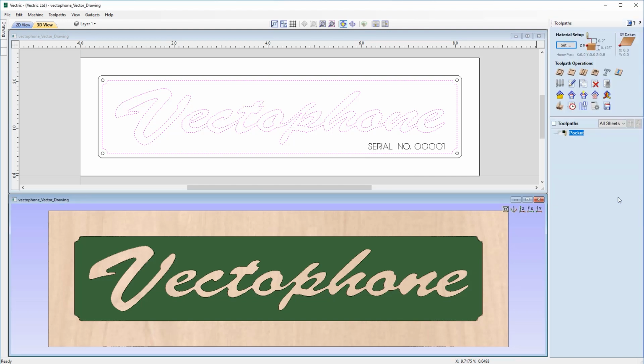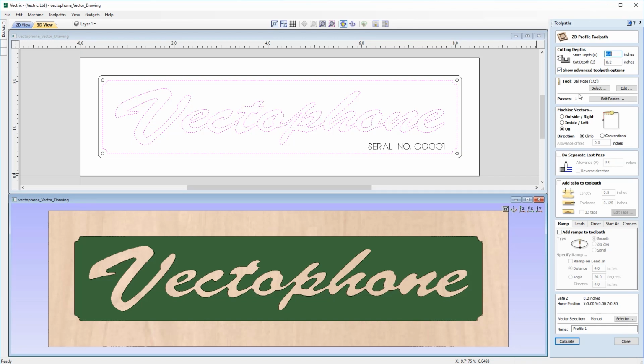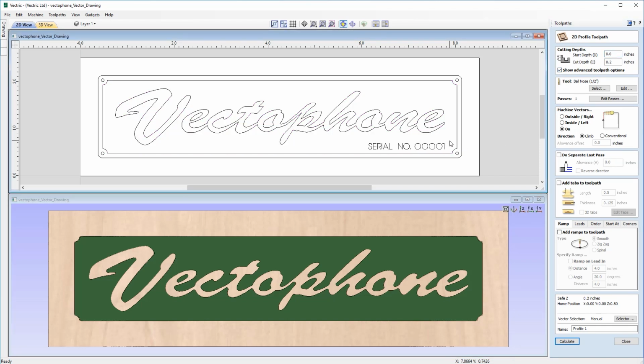So with that, we can close out of the simulation now, and we can go ahead and look at the profiling. So we'll just enter into the 2D profile toolpath, and we're just going to pick our text, serial number 00001. And our start depth this time, instead of being from the material surface, we've already cleared away the area that the text is going to be sitting on with the pocket toolpath. And that was down to a depth of 3/64 of an inch.